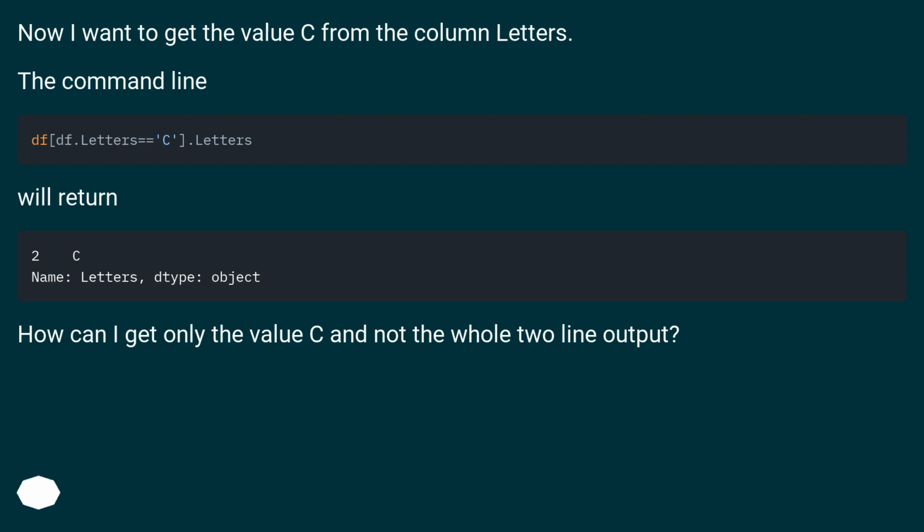Now I want to get the value C from the column letters. The command line will return this. How can I get only the value C and not the whole two-line output?